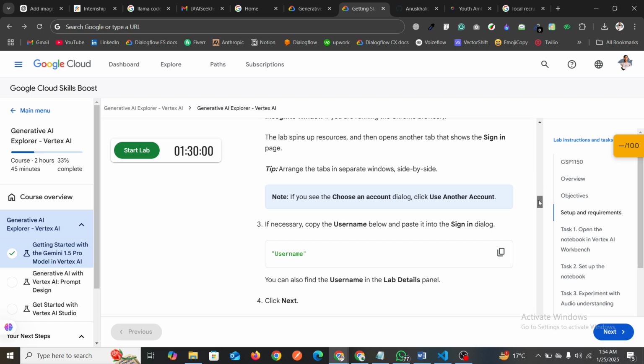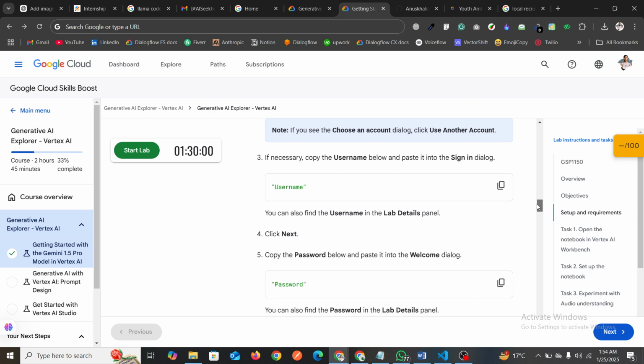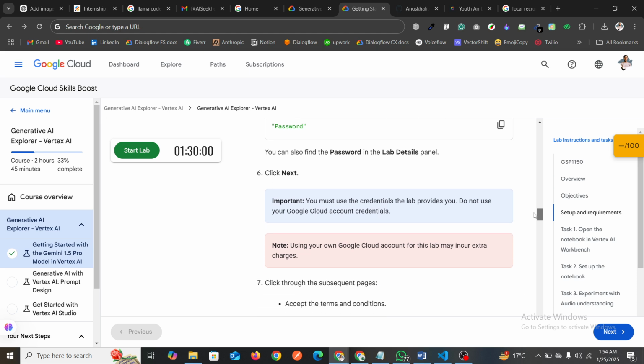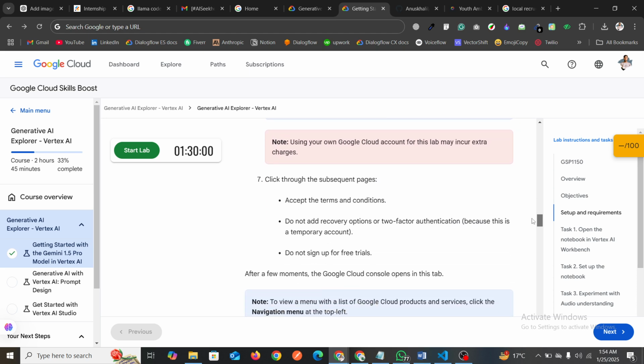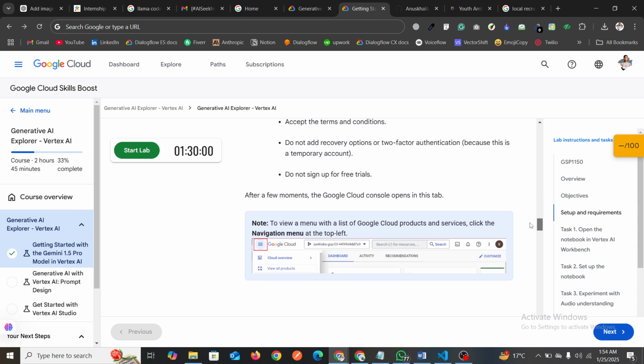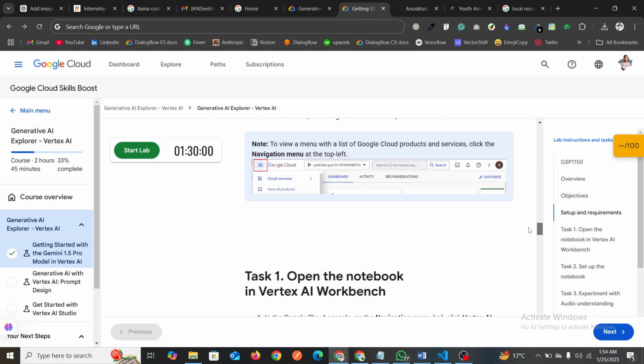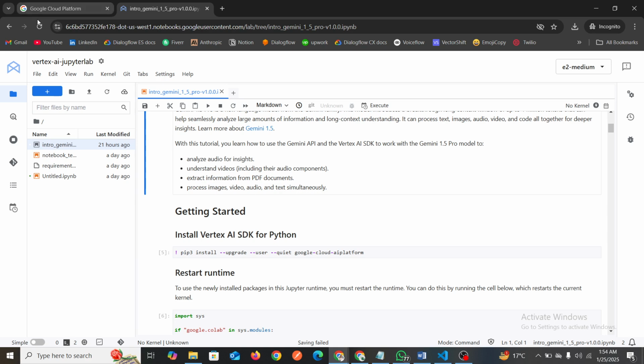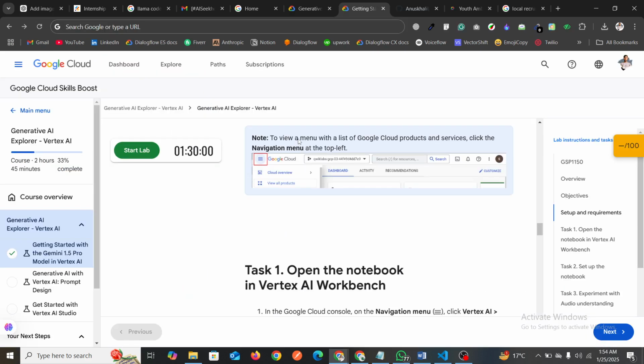So yeah, you have to create an account. You have to give your username and password, these things. Then you have to click on the Next button. Then, that's it. After signing up, you can see this particular page with your Google Cloud icon. Here it is not opening because I haven't started the lab. That is why. You will see this particular lab.